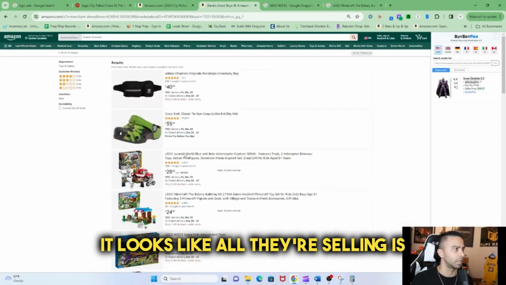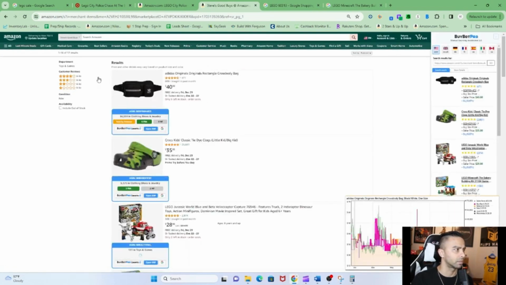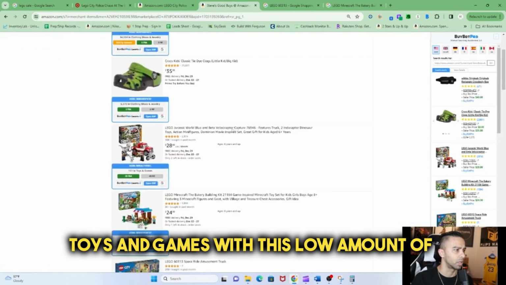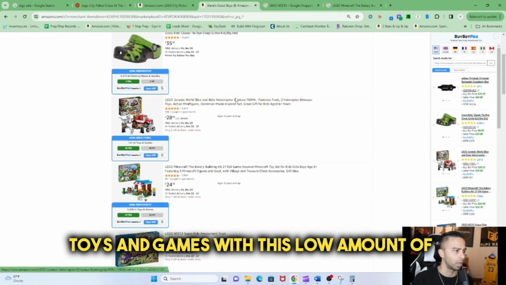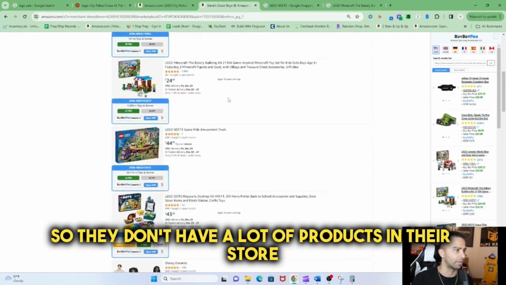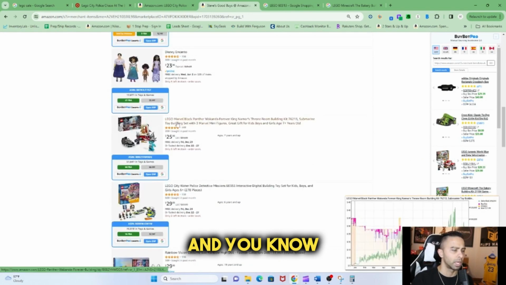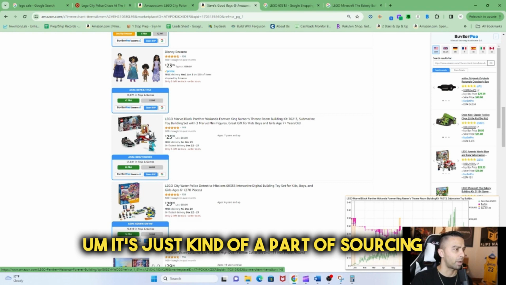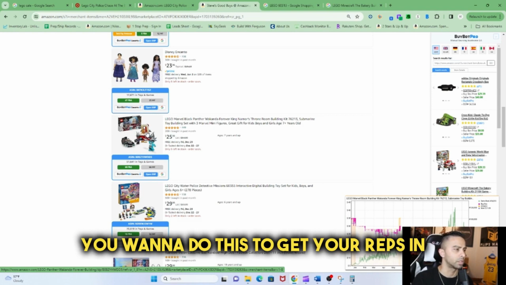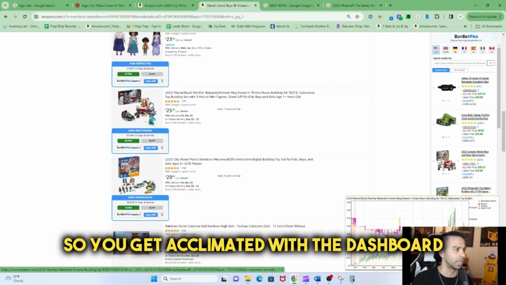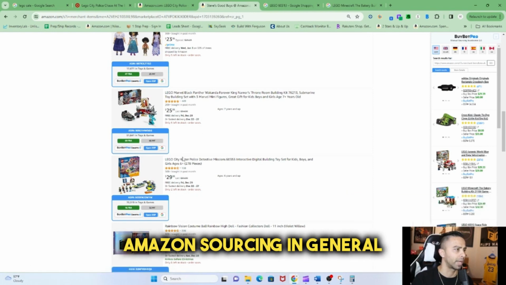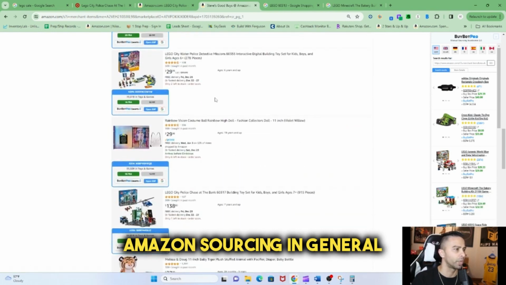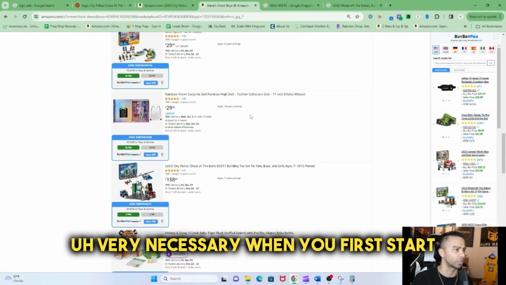That's kind of it. Looks like all they're selling is toys and games with this low amount of products in their store. And, you know, this can get really mundane. It's just kind of a part of sourcing. You want to do this to get your reps in so you get acclimated with the dashboard, Amazon, sourcing in general. Very necessary when you first start.